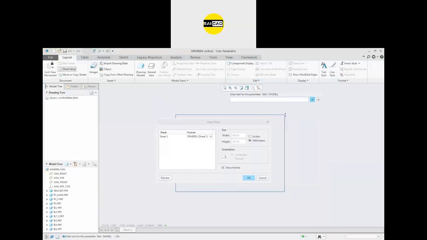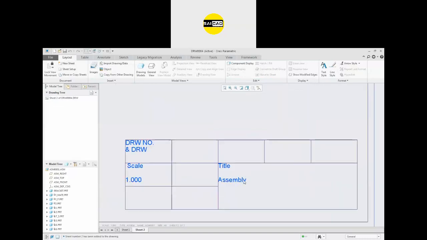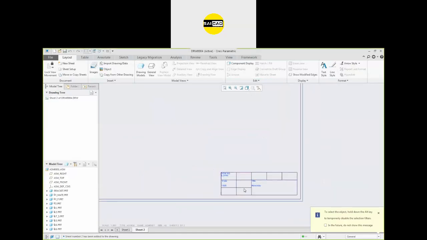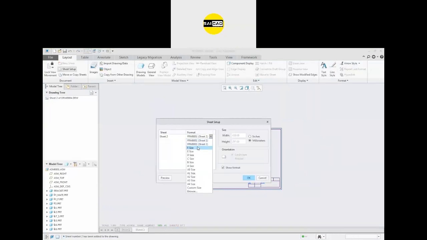Again, there is the sheet. When I select the sheet, it is asking for the value, that is what should be the title. So the title should be assembly, like that. Okay, and the scale of the sheet is 1, the drawing number and drawing date we have not specified yet. So to import again, you can go to here, size, you can select it from here like it was F. Okay, remove all, yes.